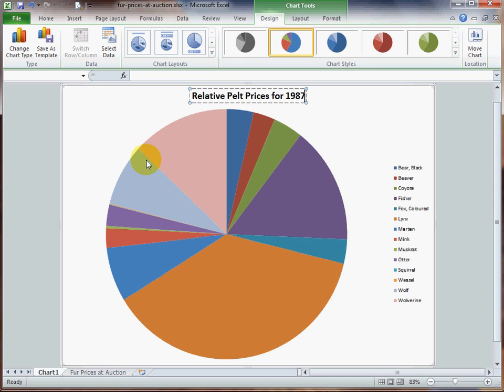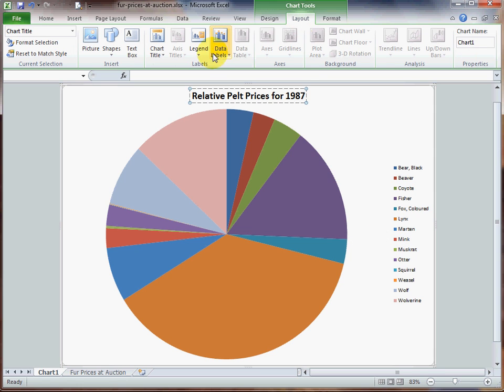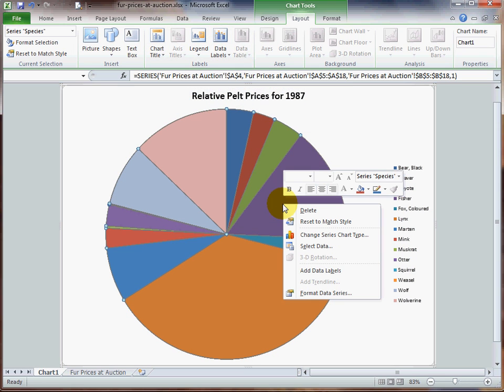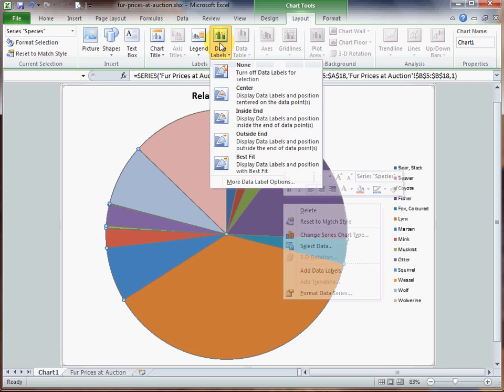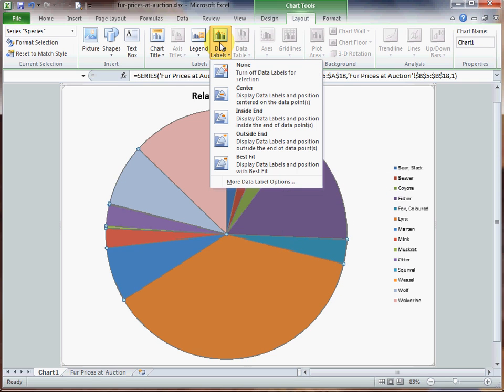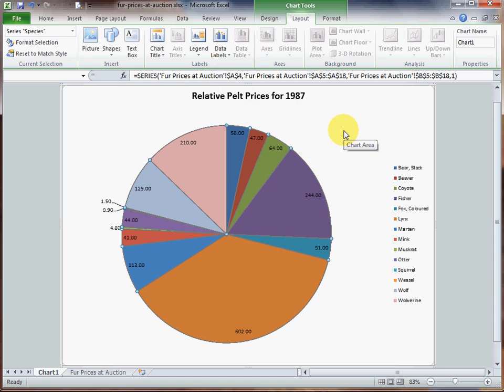And it asks us to put the data points on the chart itself. So we can do this a number of ways. The Layout tab actually will let us choose layout data labels, or we could right-click and add data labels, but I'll use this one up here on the Chart Tools, Data Labels, and I would like to use, on the pie chart itself, Best Fit, wherever the data labels would best go.